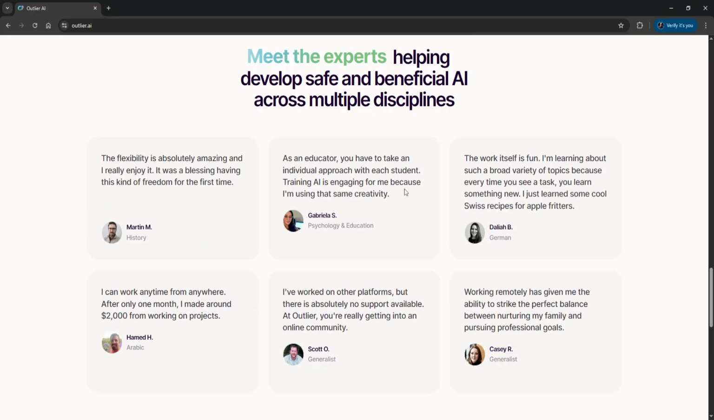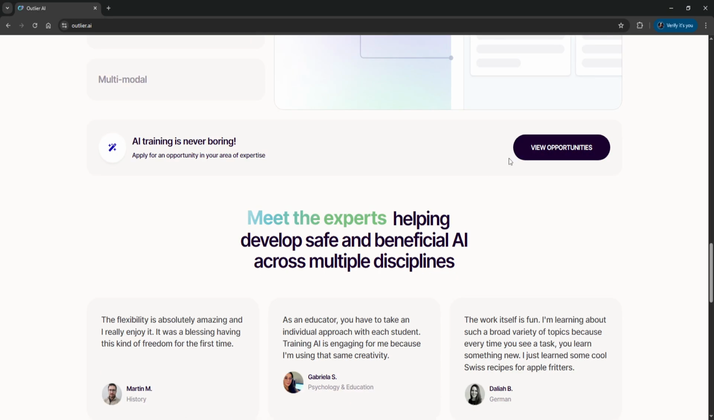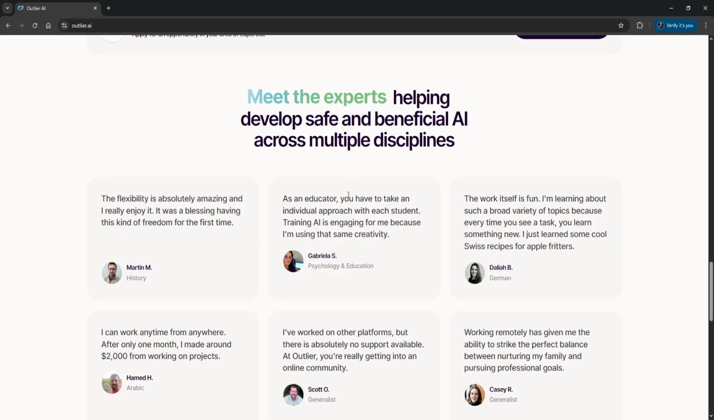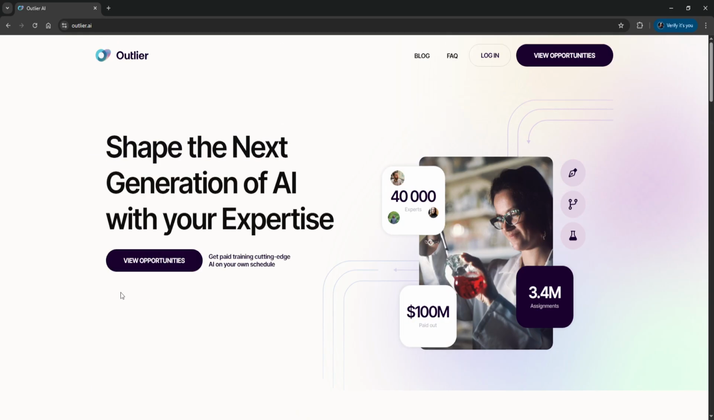So it is basically an AI tool that scans and analyzes your data so that you won't have to do it yourself. And as you can see here, there are a lot of different opportunities. There are a lot of different reviews, and yeah, that is basically Outlier AI. So it is one of the best ways, not directly, but it is one of the best ways that it can help you with your business or a company.